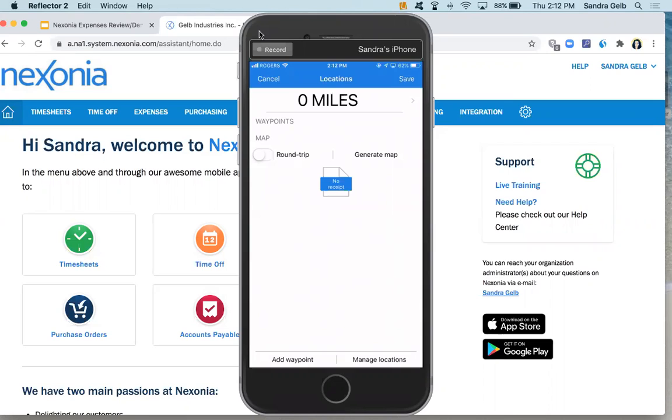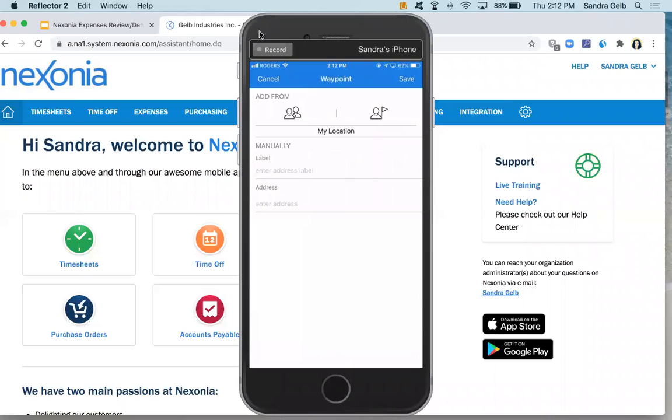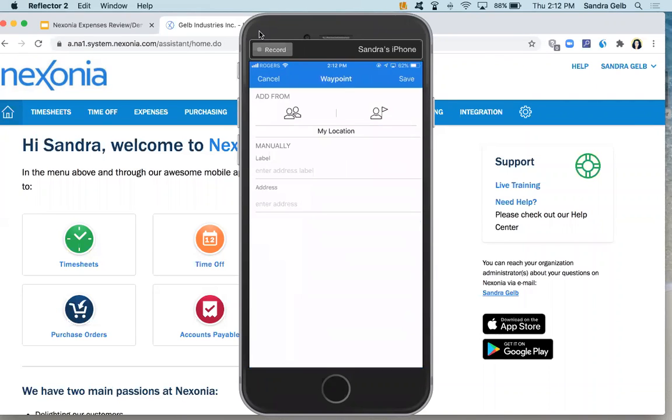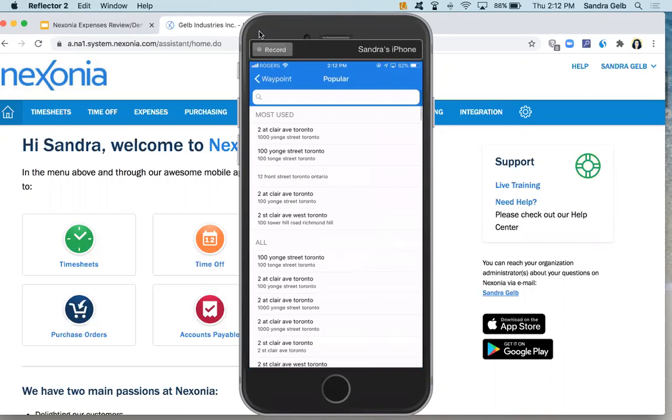Now, when it comes to Google Maps integration, which is really neat and super easy to use, employees can choose if something is round trip, and they can add up to 6 different waypoints of where they're traveling. And they can do that in a number of different ways, either by enabling addresses in their address book, or a recently used item.